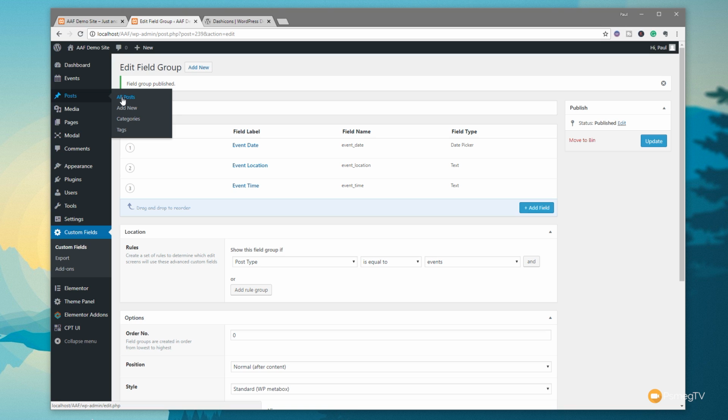Now let's open up a post and take a look. So if we open that up, you can see we've got no custom post type fields at all in here. However, if we go to the events and say add new, you can see there's our event date, our event location, and our event time.